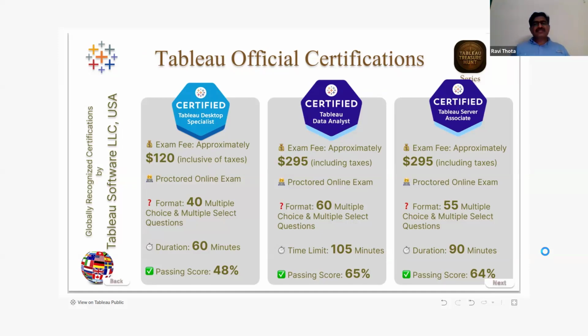Officially, Tableau conducts some exams, and all are proctored, very protected, very valuable exams. You cannot fake it, or have some other person anonymously doing it. All those things are not possible with this system. They have a proctored system, and these are the prices they are quoting. You have to pay $120, and $295 for the data analyst exam, and another $295 for Tableau server if you are in India, or it may vary in other countries.